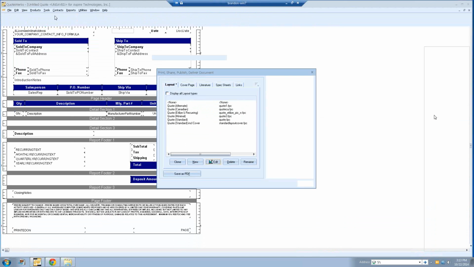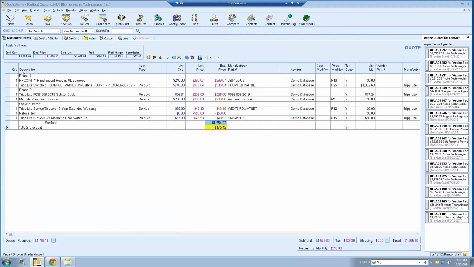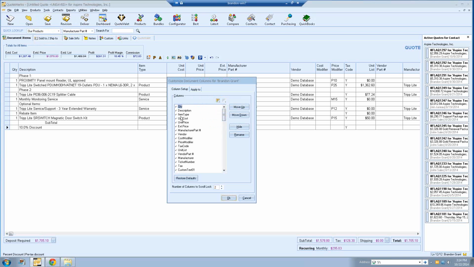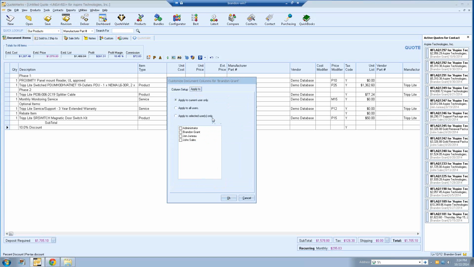Oh, yeah, Mike, I'm sorry, I misunderstood your question. Yeah, you can change the column layouts here. That's done under View, Customize Columns, and you can choose which columns show up. I think we have like 126 now that are on this field, so you can just uncheck them, and they won't show up on the document. And then you can choose which users you'd like to apply them to. So if it's just for you, you can do that. If you wanted to apply it to all users, you can do that also.